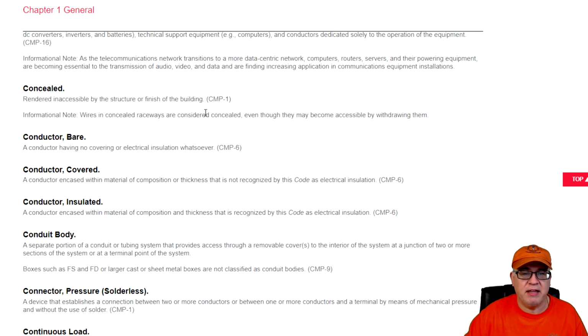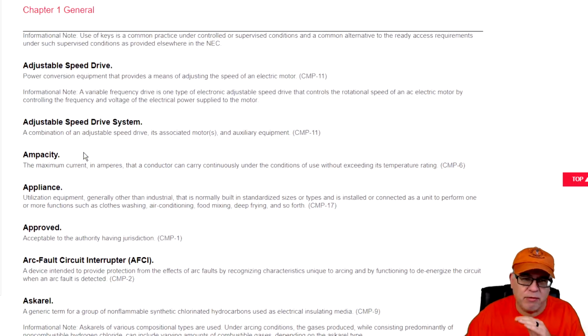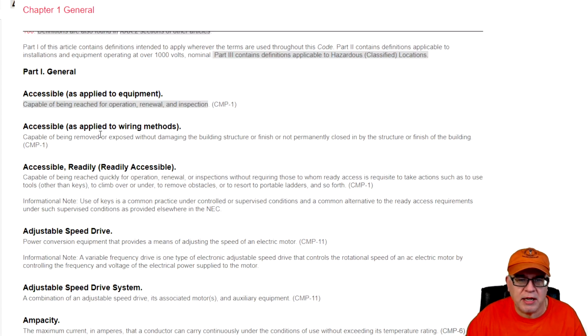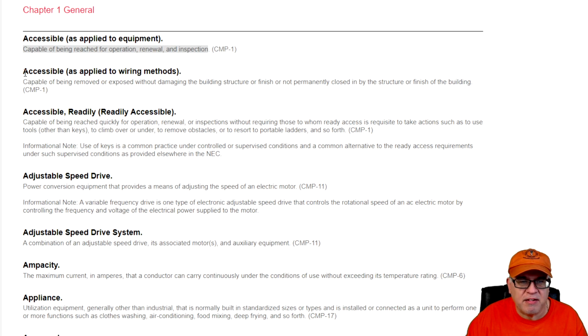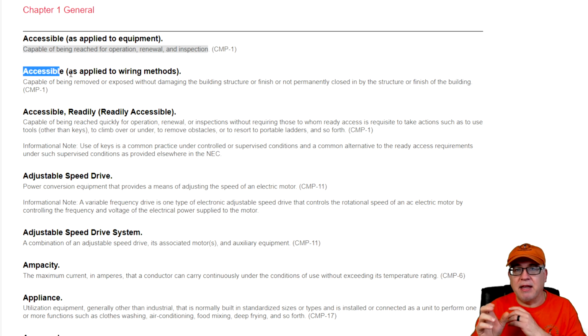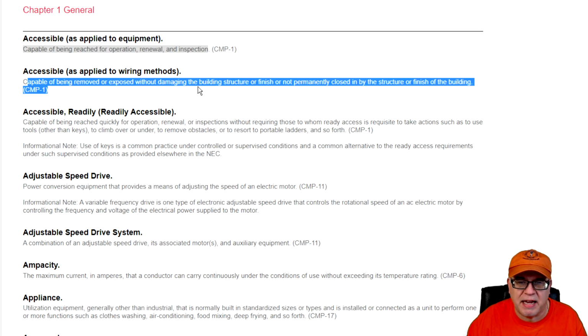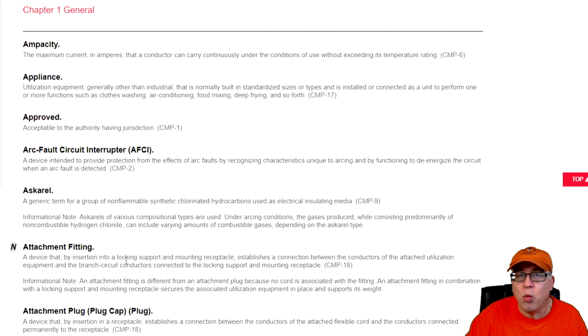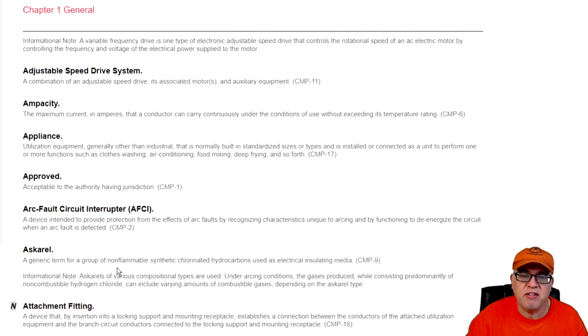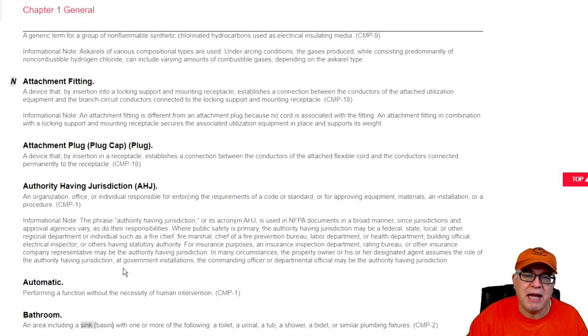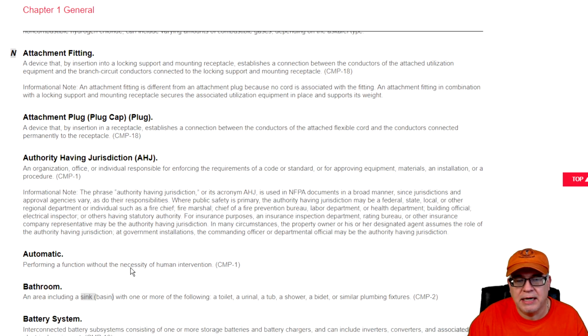A big difference in this, and I'll go back real quick so we can kind of wrap our head around it. When we're looking at wiring methods, a wiring method like a raceway would be considered accessible if it's capable of being removed or exposed without damage to the building structure or the finish, or not permanently closed in by the structure or finish of the building. So the raceway that might be above a suspended ceiling is still considered accessible. Then it would not be considered concealed, right?